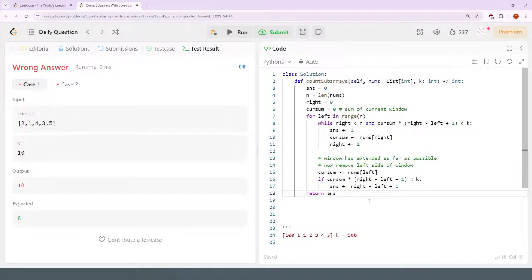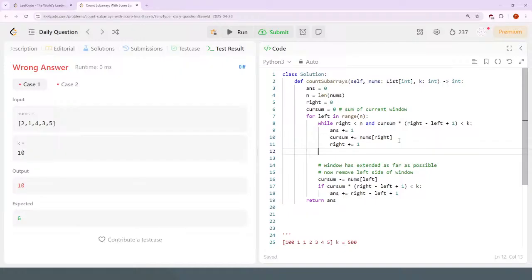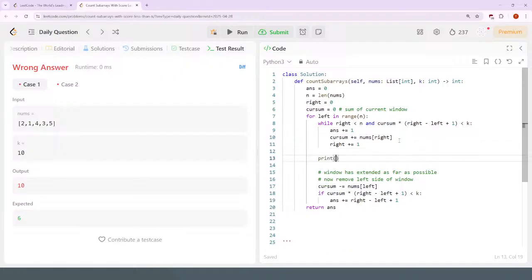Okay, it's overcounting it. Okay, so let's print out what the extension here is. So the left side, right side, the left side, the value. Left side, the right index, the nums at the right index, and the answer.